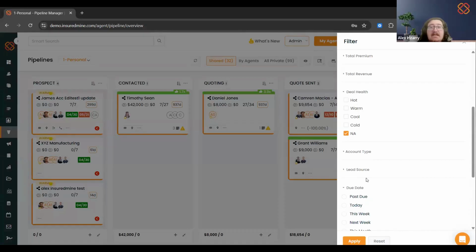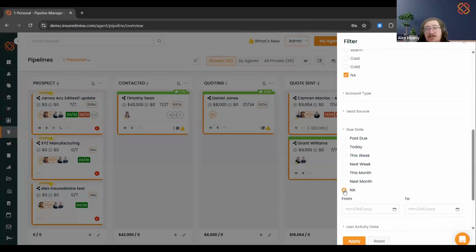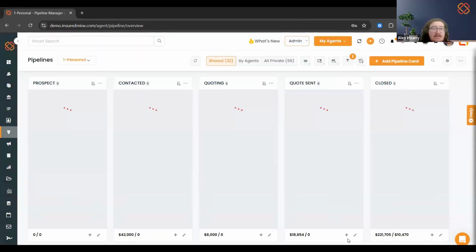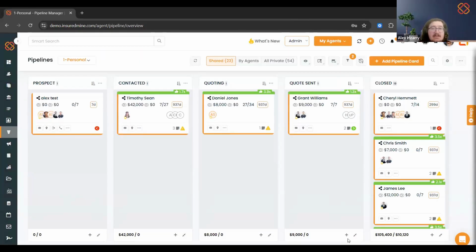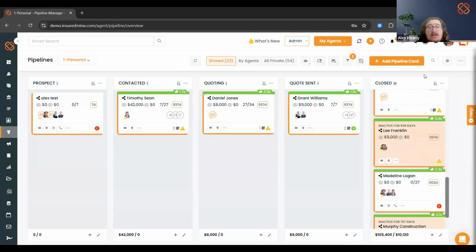Okay. So what that means is that if it is unavailable, if there is no due date, if there is no health added to a deal card, we can filter to show only those opportunities. If they have a due date included, we will not show them using this filter. If they have deal health, we will not show them. Okay. This way you can go through the ones that are perhaps missing a due date and go through and update them.